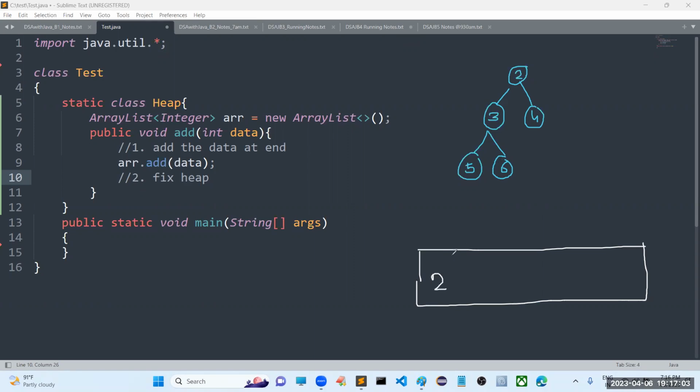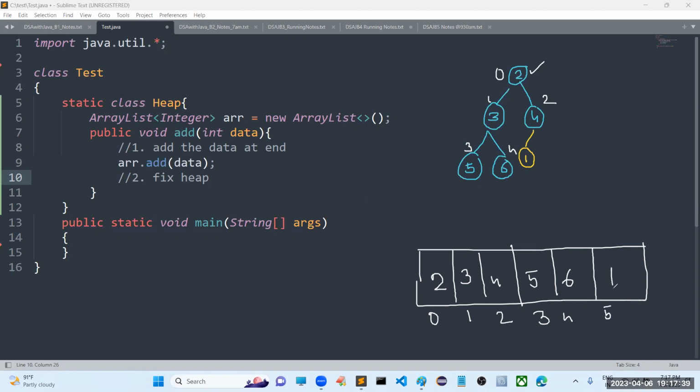In the first level we have 2, in the next level 3 and 4, and in the next we have 5 and 6. So the 0th location, first location, second, third, and then 4. Now after this, if you want to insert any object, it is compulsorily going to be inserted here only, in the 5th location. So I will store this data, 1, in the 5th location.